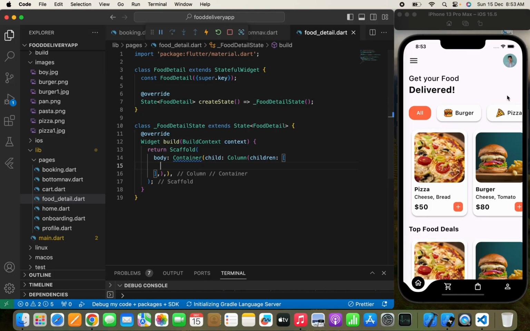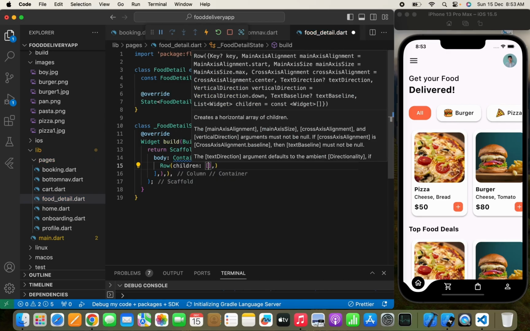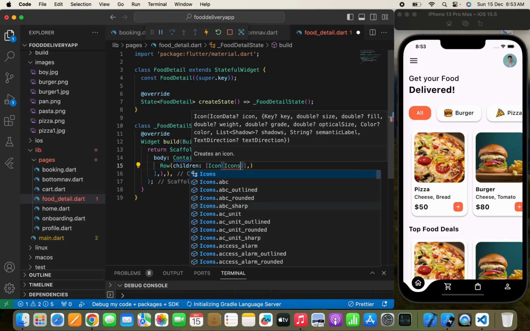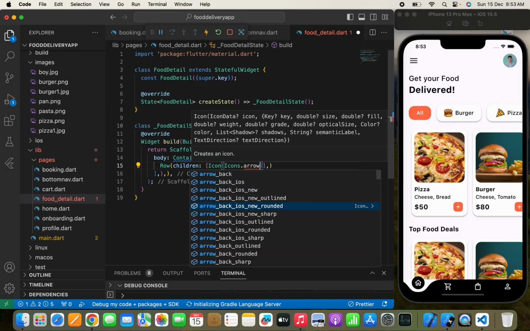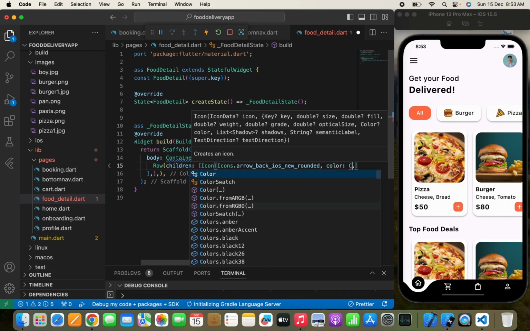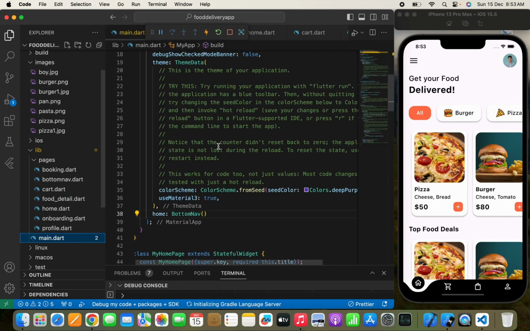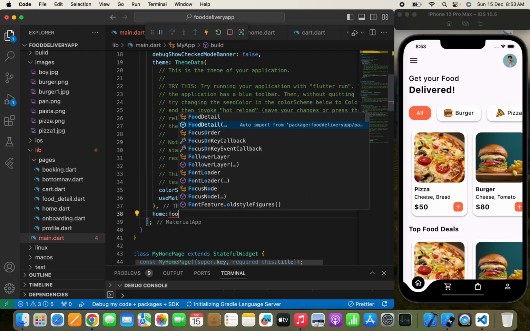Now here I'm going to show the first food item, not on the home page. I will show you where I'm thinking to show that. So first I need to use a row, children, and the icon, and the icon will be Icons.arrow_back_ios_new_rounded. The color will simply be Colors.black. So let's navigate to the page so that I can show you what code I'm writing over here.